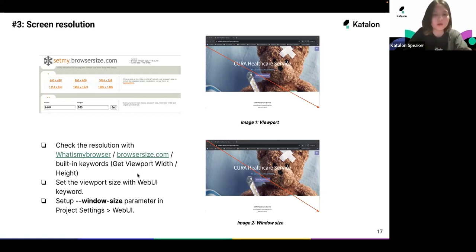And we also provide the flexibility for users to set the viewport size at the project setting level with the window size parameter. So instead of setting the viewport size for each test case, you can apply this parameter to all the test cases that you want to run in that specific browser.